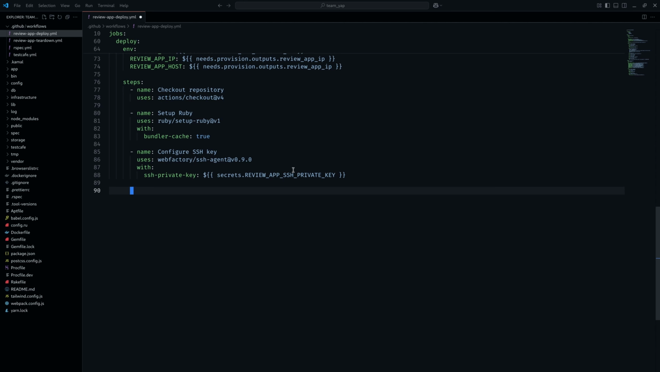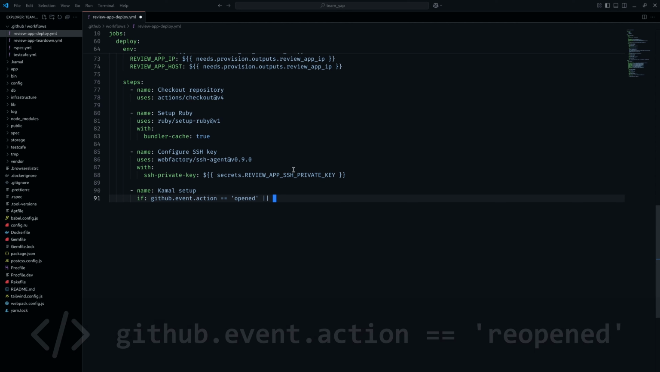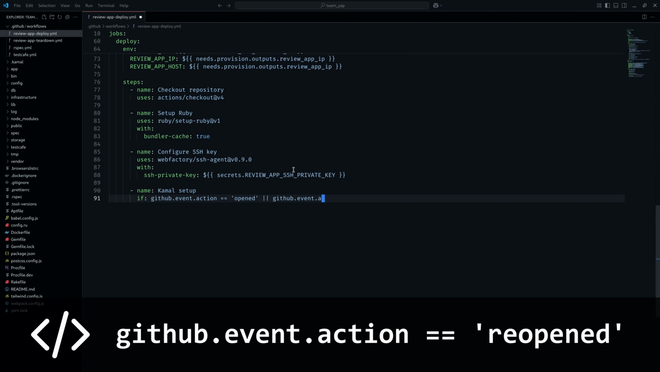As a first pass to get our review app workflow running here, I'll create two separate steps to distinguish when we need to run Kamal for the first time or if it needs to do a regular deployment to update our application. I'll create a new step and call it Kamal setup, and I'll make it run conditionally using an if statement here and checking if the github.event.action equals opened, meaning that it's a newly opened pull request, or if the GitHub event action equals reopened, which means that it's a reopened pull request.